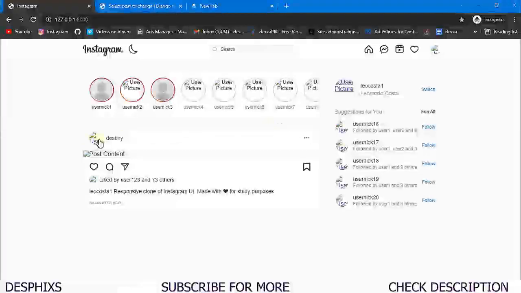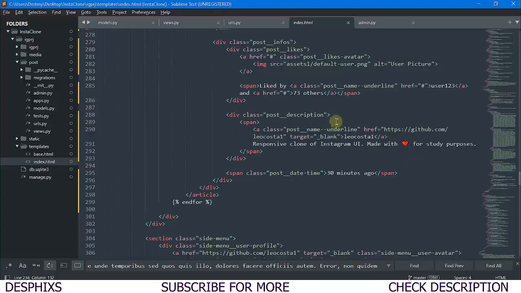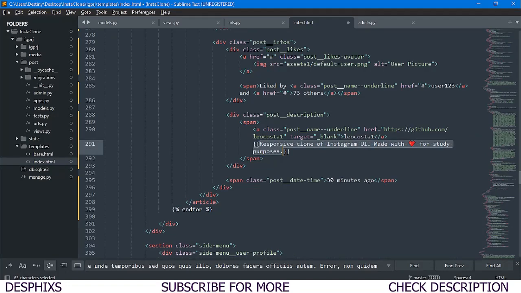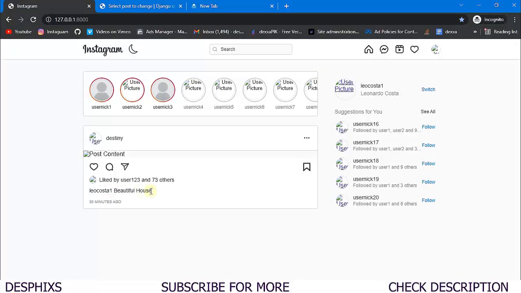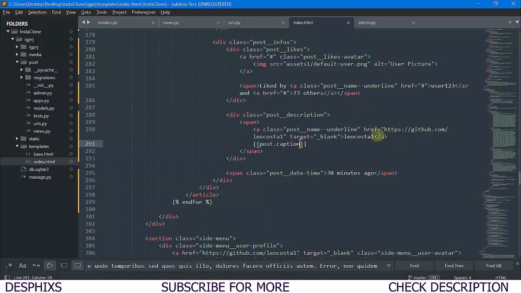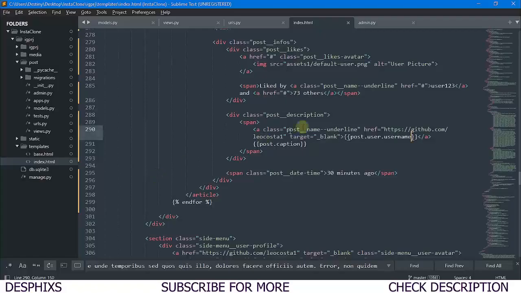Now the next thing we should fix should be the image. So let's look for where the image should be. This should be the caption. So let's get rid of this and make it post.caption. As you can see, we've got beautiful house over here. So for the record style, we also need to do post.user.username. So we've got Destiny, then liked by, yeah, we can just stick with that for now.